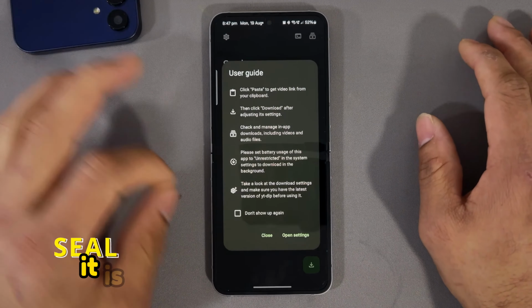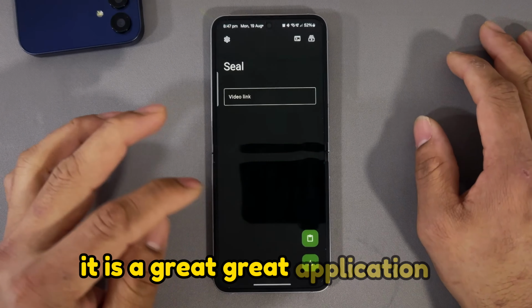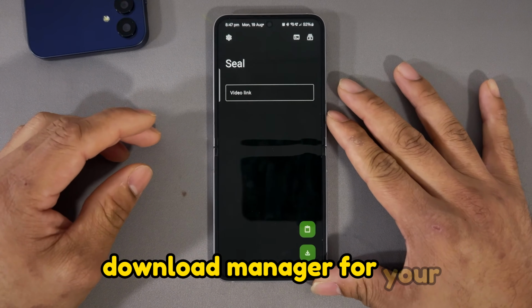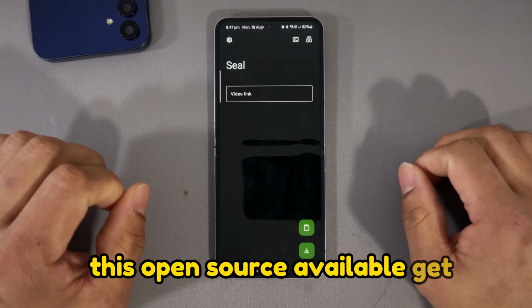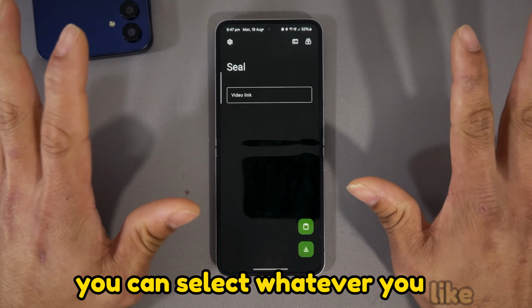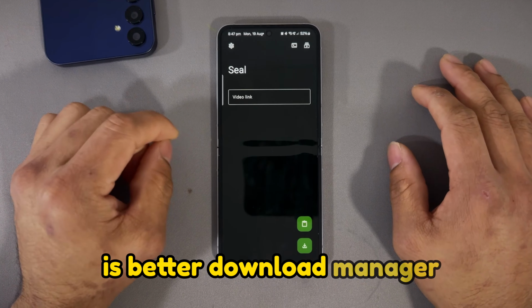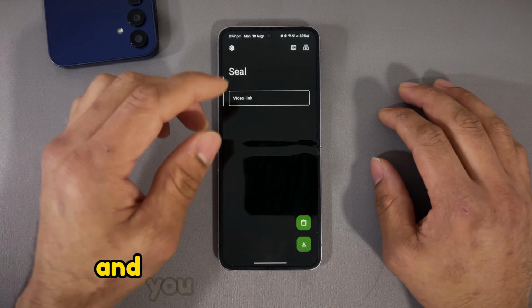And number 5, but not the last, is called Seal. So Seal, it is a great application to install. Why? This is sort of a great download manager for your device. Again, this is open source, available on GitHub as well. You can select whatever you like, give it a try, and then you're going to love this one. It's a better download manager than your system has, and you're going to enjoy it.